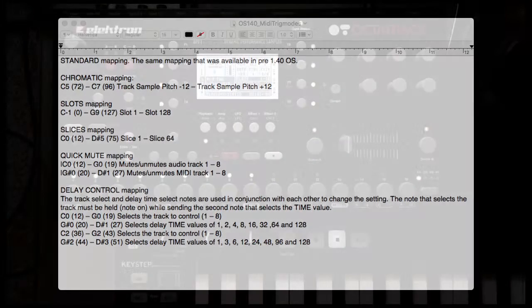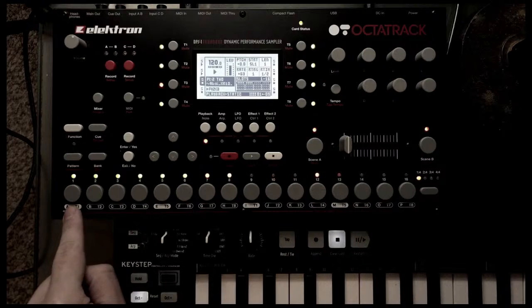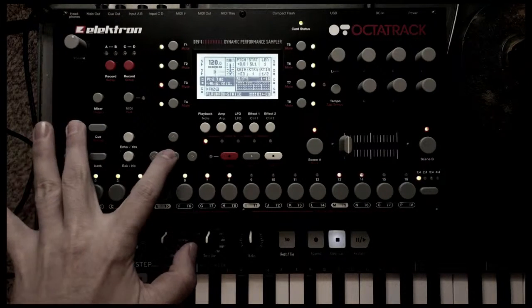So we'll go back over here. If we go 1, 2, 3, 4, this starts to blink. Pressing C1 down here or C0 should play this first slice.